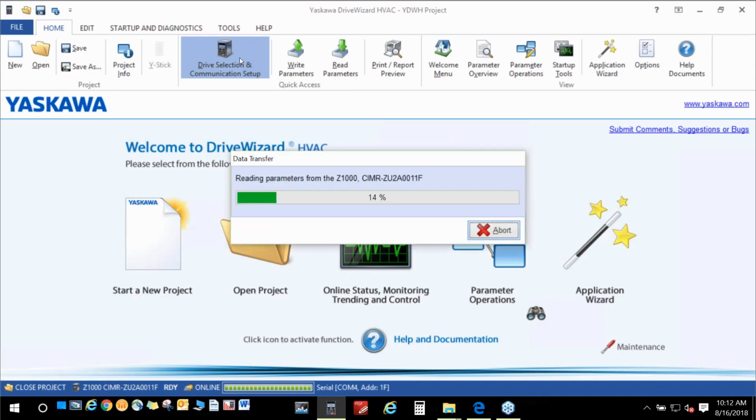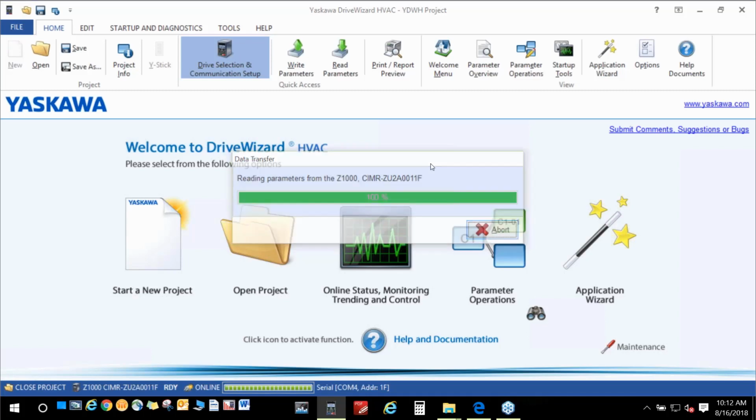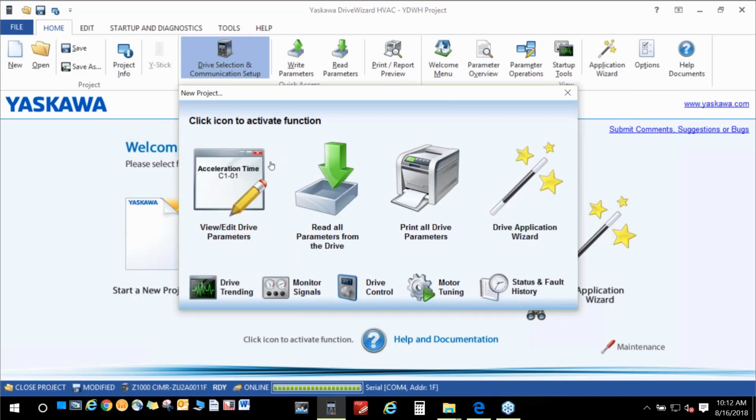What I'm going to demonstrate now is just basic selecting parameters, finding parameters, and looking at modified constants. You could select offline and build at your desk in your office, and then upload it later to a drive. Even if you didn't know the drive, or you had multiple part numbers, you can build a parameter set using a 3 horsepower drive and then upload those parameters to any size drive.